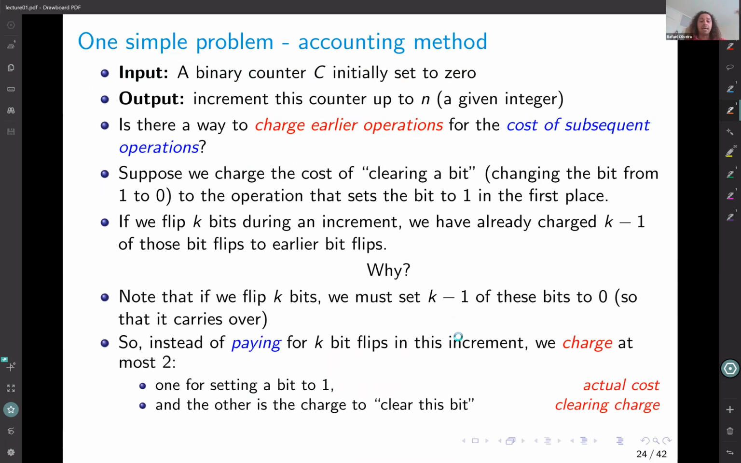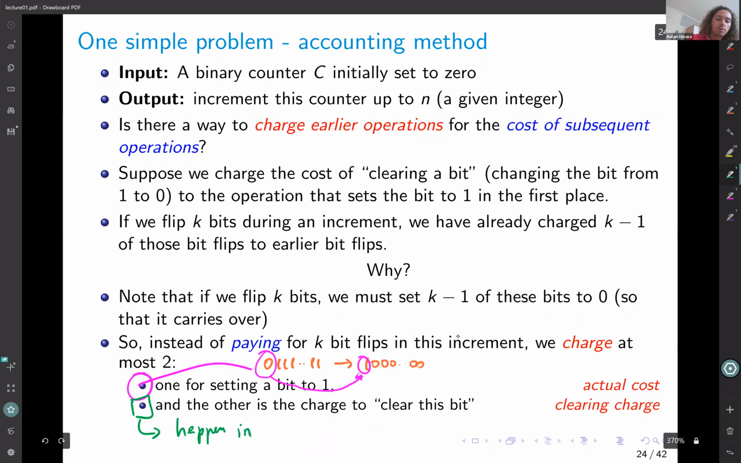So, okay. Instead of paying for k bit flips in that increment, like when we go from 0, 1, 1, 1, 1, 1 to 1, 0, 0, 0, 0, 0, instead of in this operation paying for k bit flips, which costs a lot more, we're only going to charge this operation a cost of 2. And what is the cost of 2 that we're charging? Well, we're charging the cost of setting the 0 to 1. This is the first cost. And the second charge is the charge to clear the bit. And this charge will happen in the future. Does that make sense? So we're building credit, because we're assigning the extra cost to later.